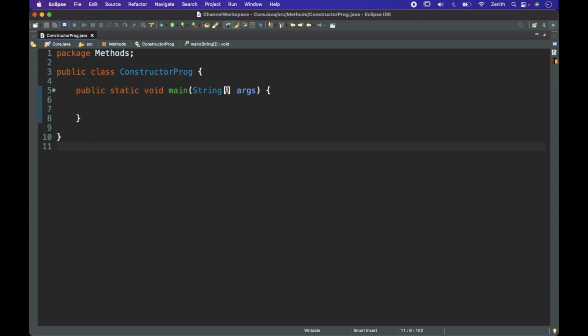In this session we are going to see a special kind of method that is called a constructor. In a previous session we have seen the method and its types, and now let's see the constructor. First of all, we'll try to clear the concept about the constructor.